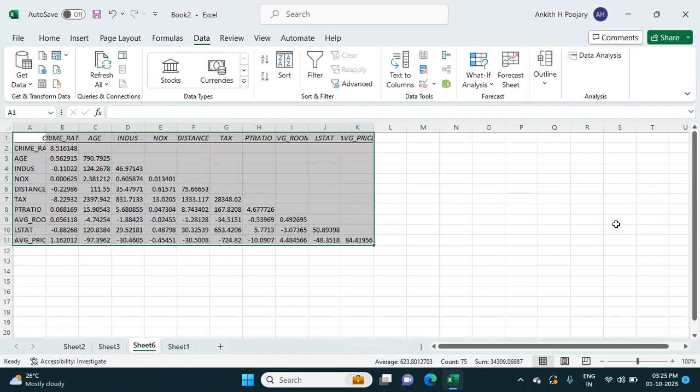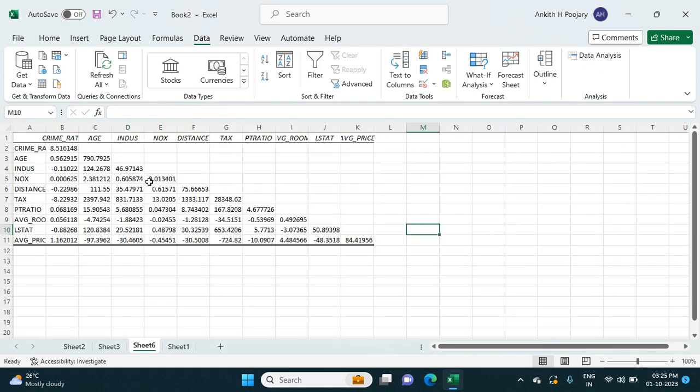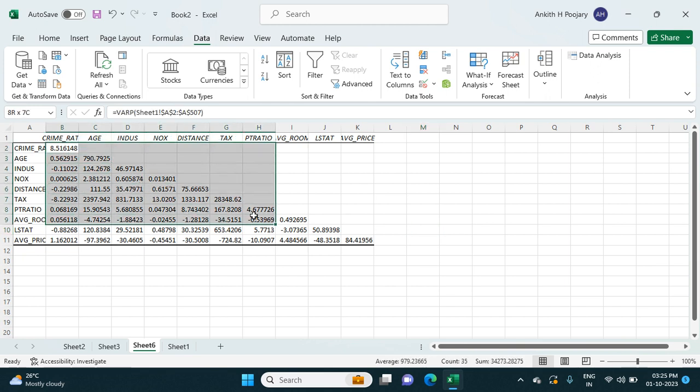Then I hit OK. So it gives the table of covariance between each two variables, like crime rate and age. So it gives the covariance between each and every column in my table. There are many numbers because there are many columns, so just by looking at the table, I can't understand which is a positive covariance and which is a negative covariance. So to find out easily, I will do color conditioning of this.